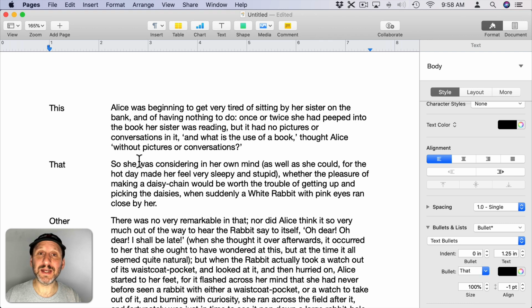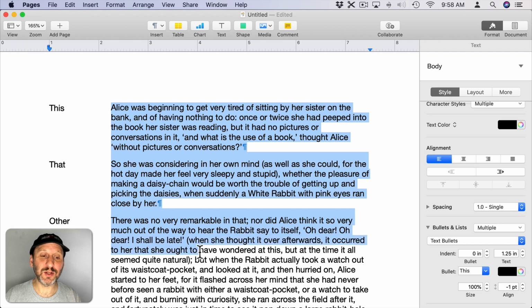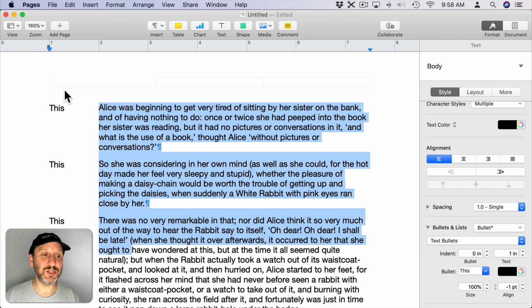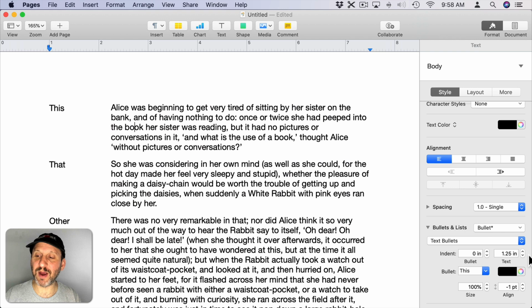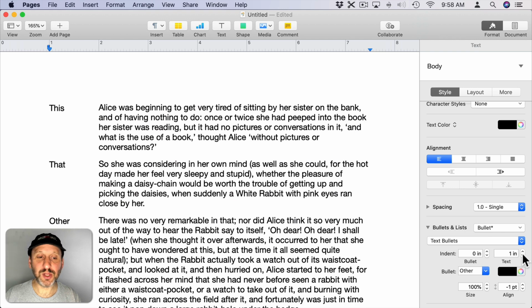This is a handy technique, but note that if you select all these paragraphs and try to change anything like the word or the indenting, it's going to then make them all fit the same style. So if I move in the text indent, you can see it changes all to this rather than this, that, and other. So I need to change each paragraph on its own, which is a little bit of a pain. But it does create a nice effect that could be useful in many situations.